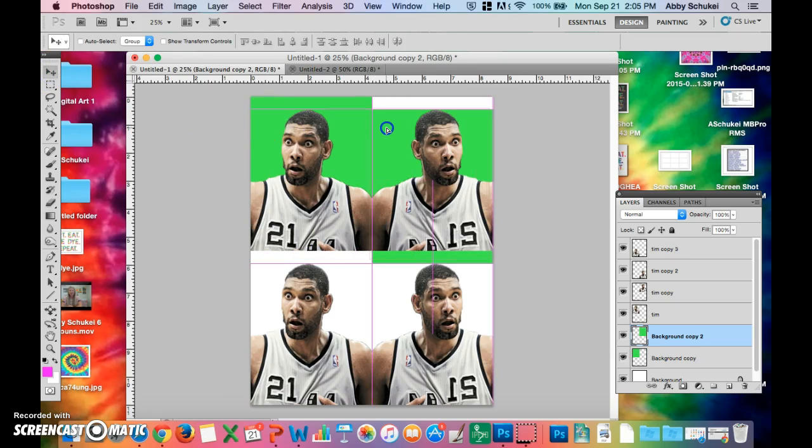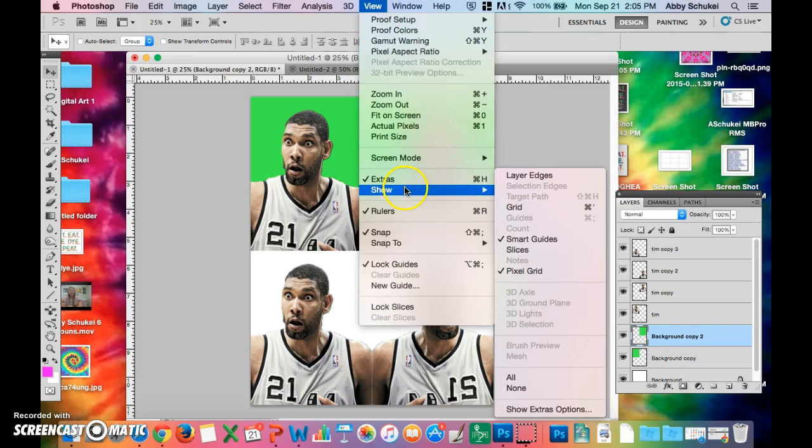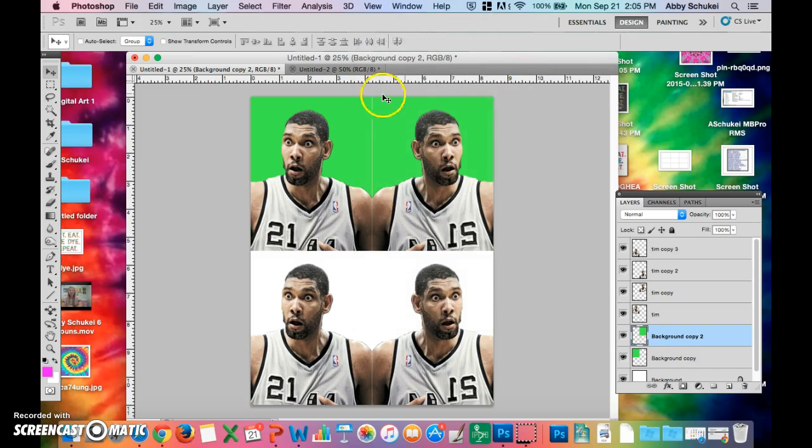You see those pink lines? That's making sure everything's in line. To turn those on, if that's a helpful tool, you just go to View, Show, and it's Smart Guides. That'll be a good tool for you. You can also, if you want to, turn on the rulers, which mine is checked up here, which I'll show you on the top two.